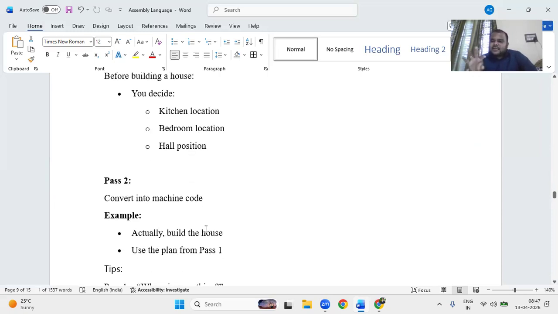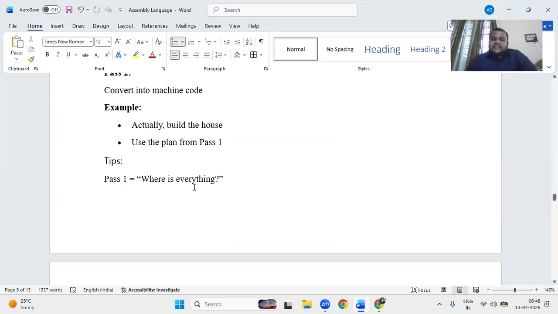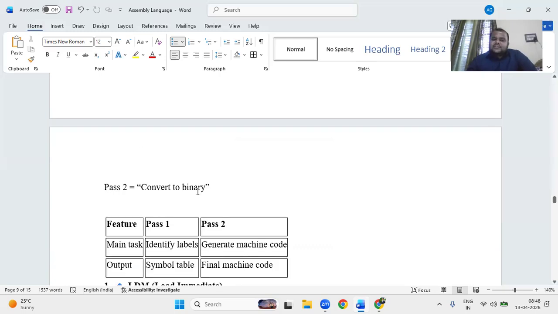So the assembler is going to convert it into machine code in pass two. Here you are going to actually build the output, using the plan from pass one, right? Pass one means finding the labels, and based on that you are going to make the plans. Pass one is where is everything, and pass two converts to binary. Binary means 0s and 1s. That is pass one and pass two of the assembler.